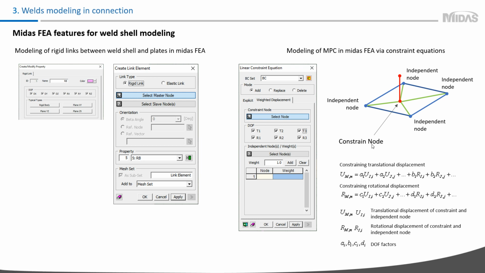directly with other nodes. And this constraint node inherits displacement from surrounding independent nodes. And in Midas FEA exists a linear constraint equation feature that allows to calculate average displacement from independent nodes and apply this displacement in this constraint node.